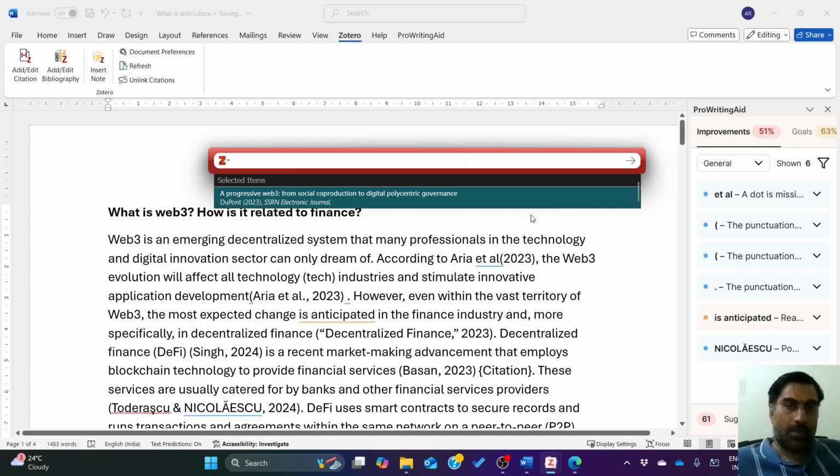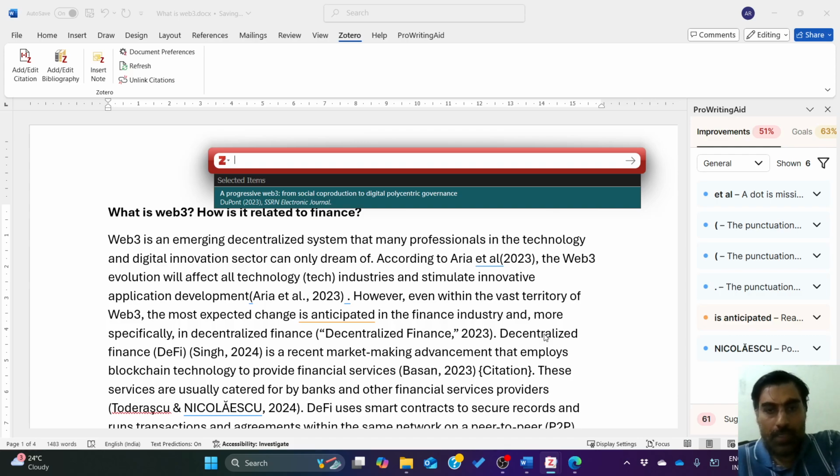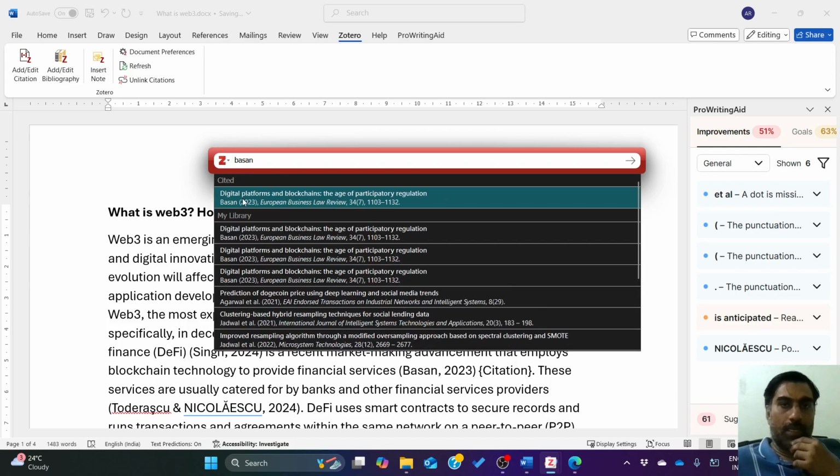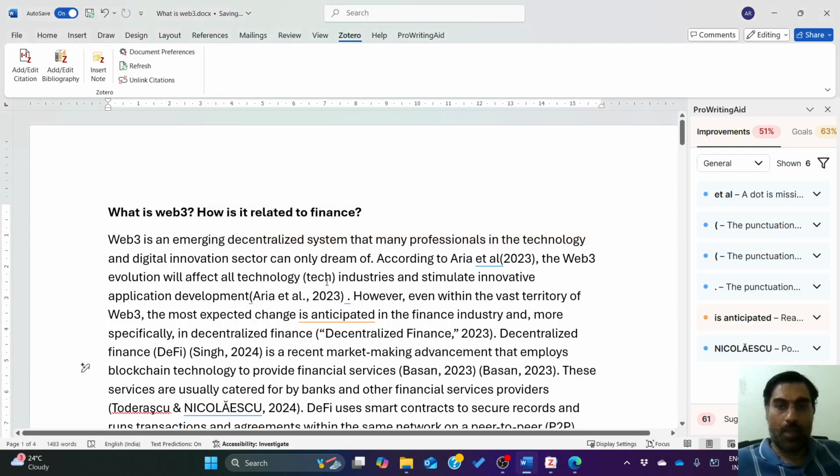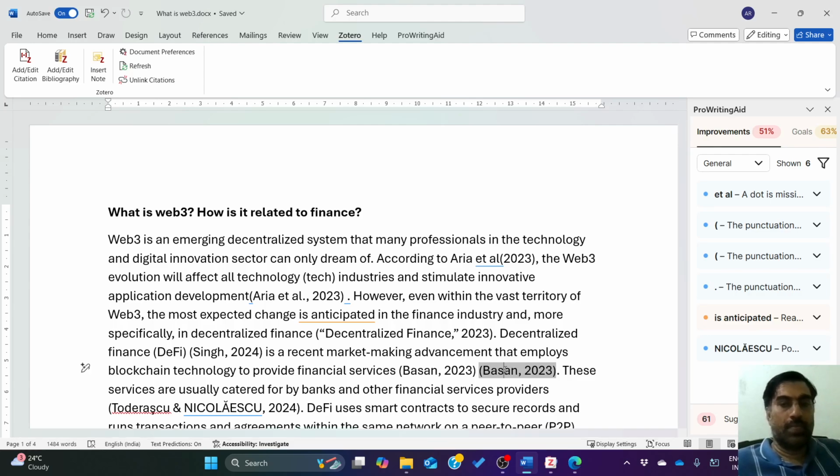Here you will find the window from where you can search the citation. So for example, Basan, we will write BASAN and automatically it came here. If you write the few letters, you will find the recommendation to select the paper that you have in your Zotero software. So just select this and press enter. And here is the inline citation through Zotero.